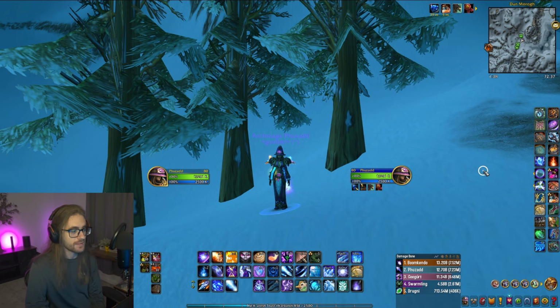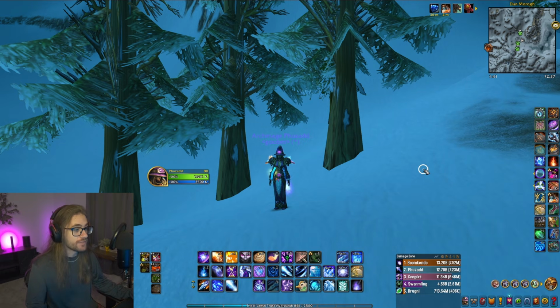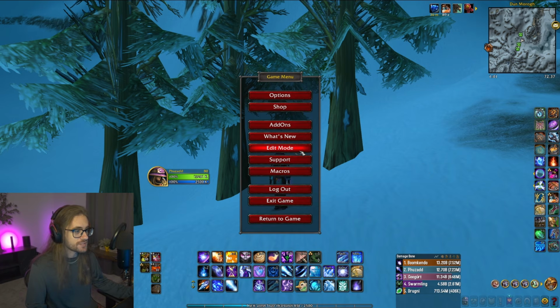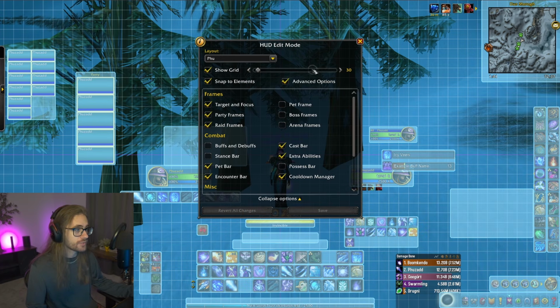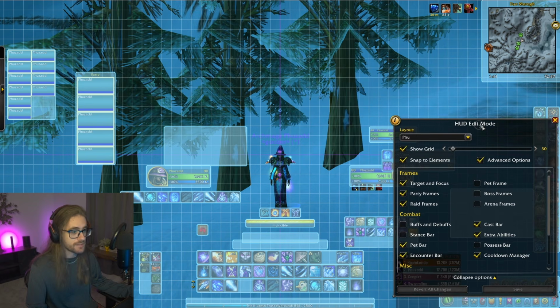throughout Dragonflight and into The War Within, they've been making a lot of updates to just the base UI in the game. These days, the standard Blizzard UI is actually fairly customizable. If you hit escape and click on Edit Mode here in the game menu, you are going to be able to customize, move around, reposition, and resize any UI element here that you want.